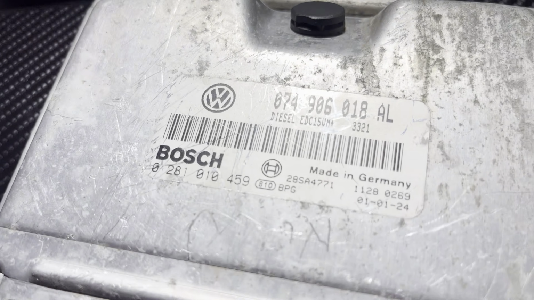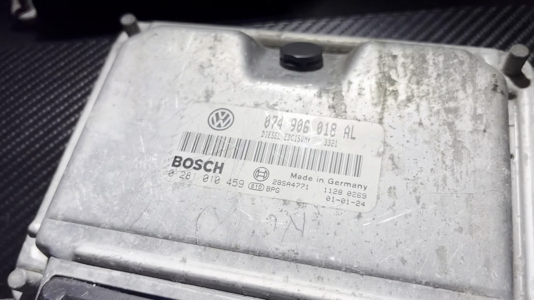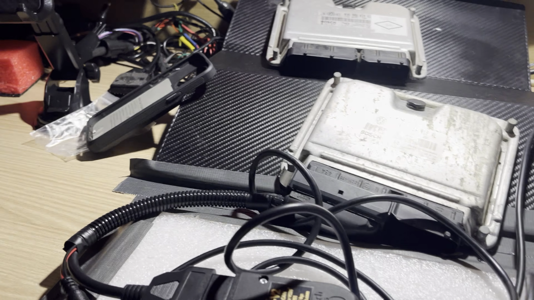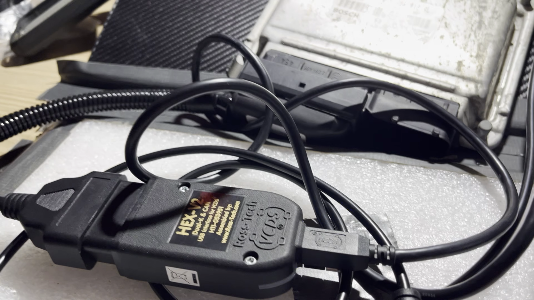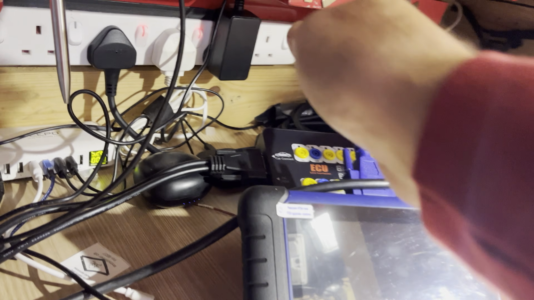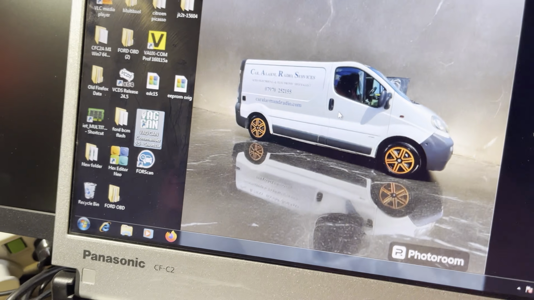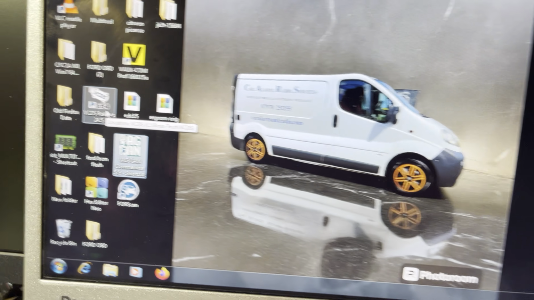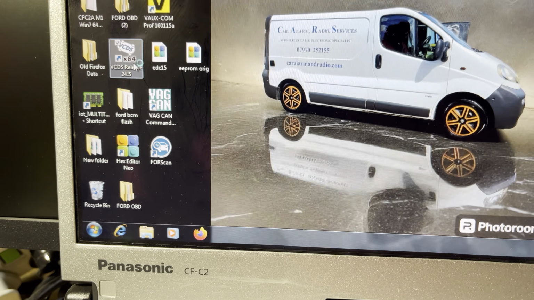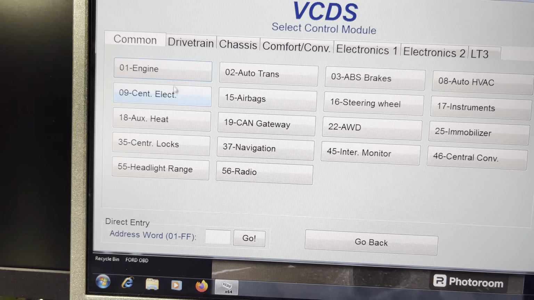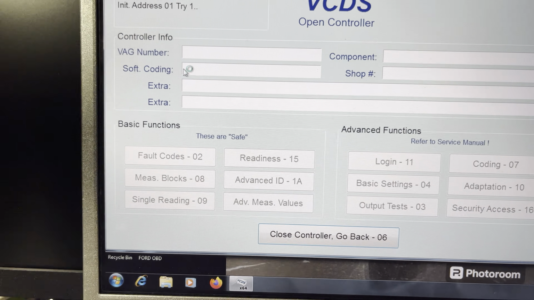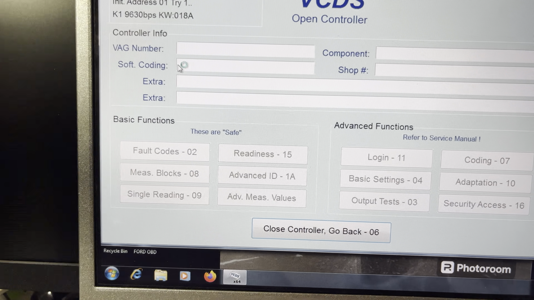Today we're going to remove the immobilizer from this EDC 15, which has come out of a VW transporter. We've got VCDS connected, and if I just switch it on and go to the VCDS, we want to see what's going on inside. So first of all, select, let's go up to there. Okay, engine, that's all we're interested in. Let it read.